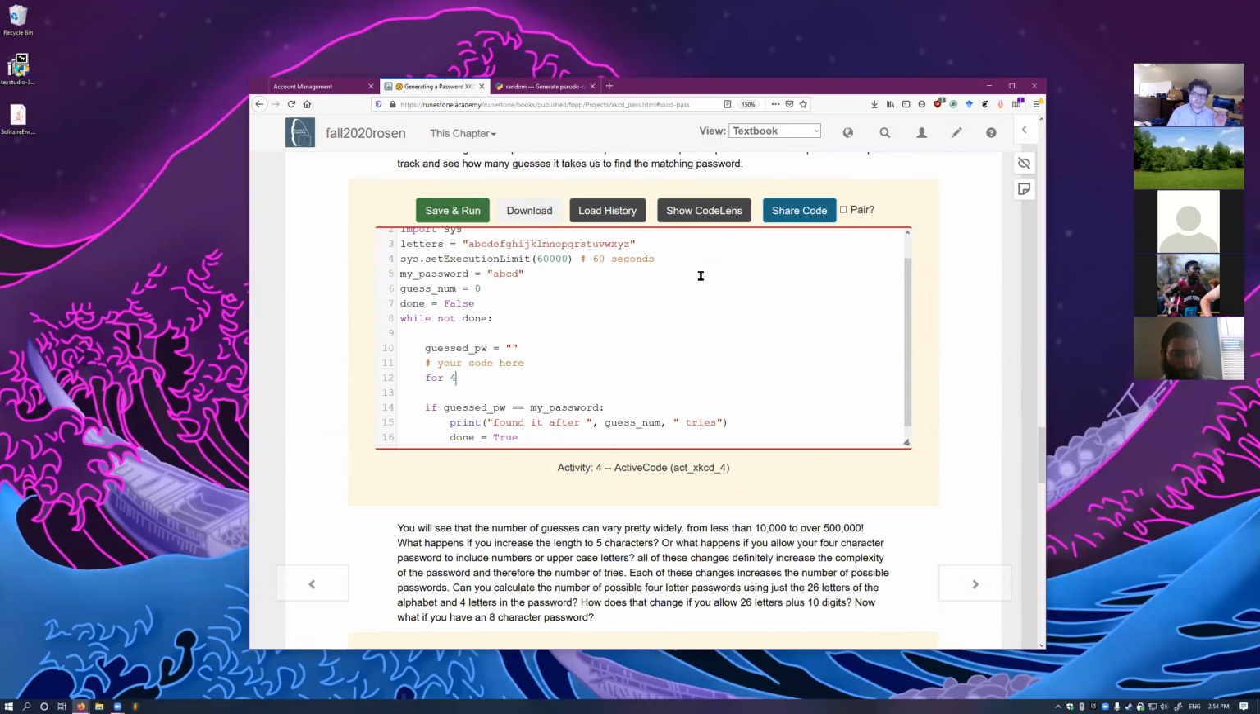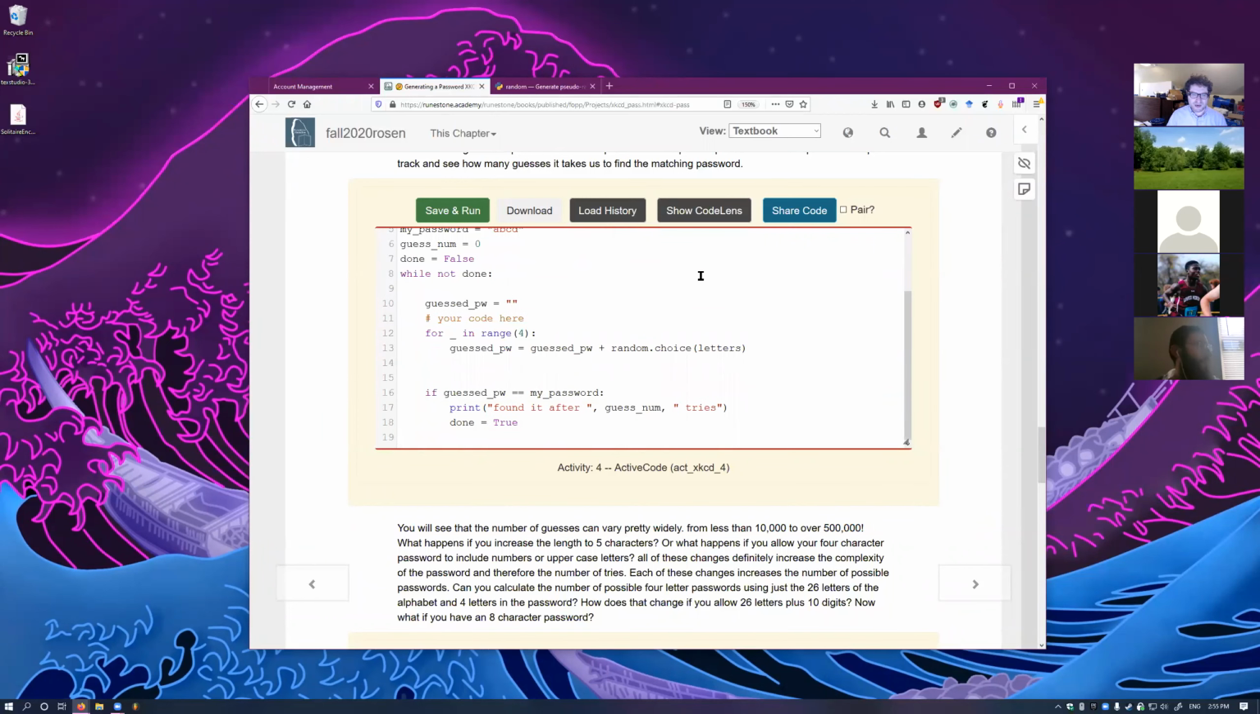For blank in range 4, I'm going to say random dot choice letters. Guess password is equal to what we currently have guessed for the password plus a random letter, because we know it's 4 lowercase letters. Okay, and now if password is... I'm not done yet, but let's go ahead and run this because this is close enough.